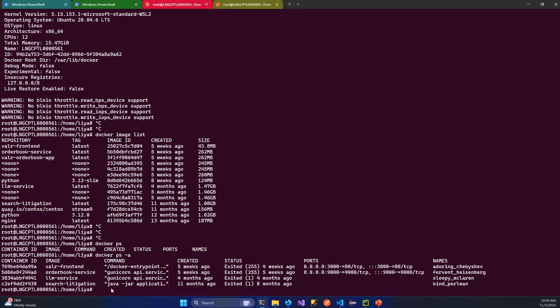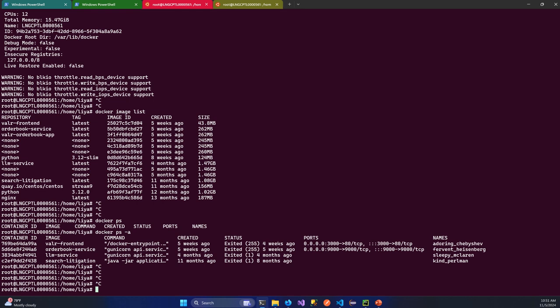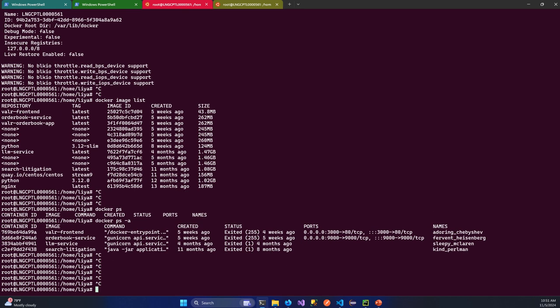Don't worry about this. In the next sections or tutorials, we'll be deep diving and explaining what these are for: ports, names, statuses, created, command, image, container ID, and also how we can use this container ID to troubleshoot each container. But for this one, for now, it's just going to be a basic setup and basic usage of the basic Docker commands.